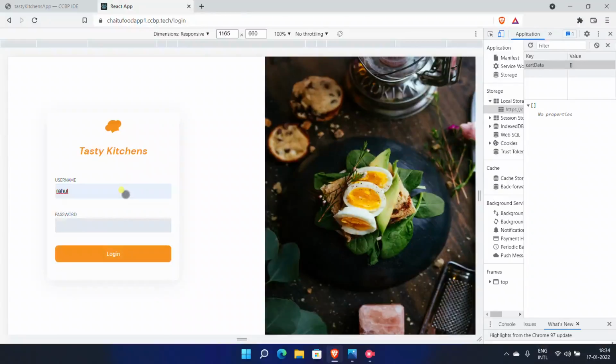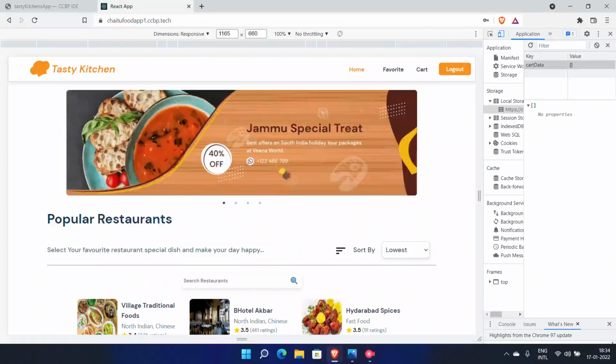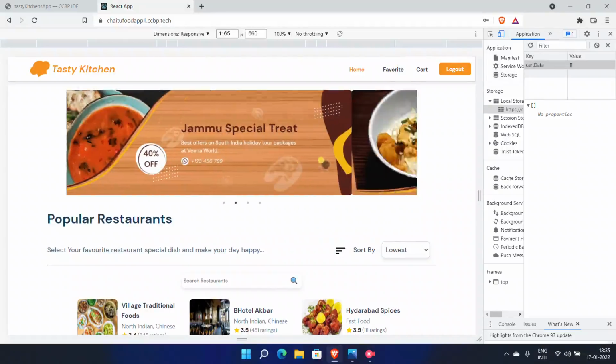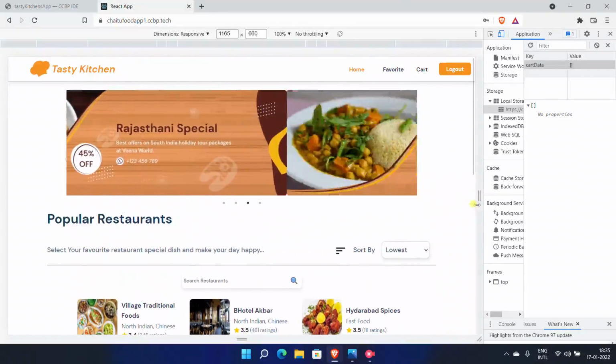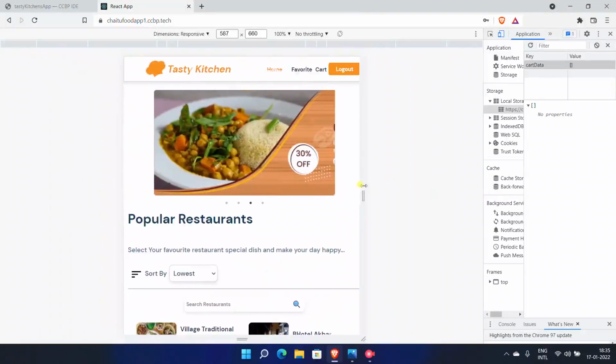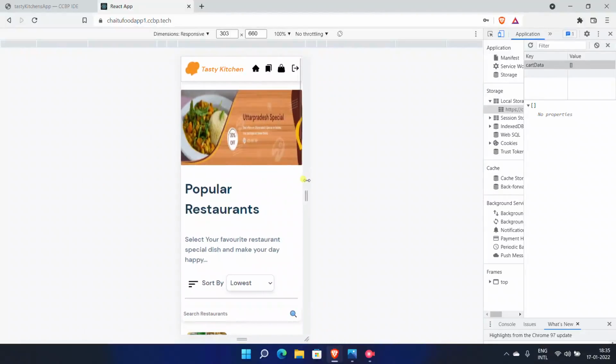If I enter the username and password and click on this login button, I get redirected to the home page. So this is the home page. Let me show the responsiveness of this home page. This is a tablet view, and this is the mobile view.